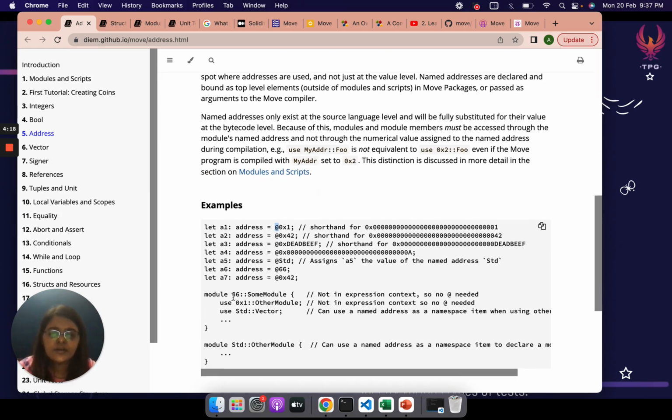Whereas here, in this context, you are actually defining a module, and you are saying that this particular address is where this module and the associated resources will be located in the global storage. So this is not an expression, so you don't need the at identifier here.